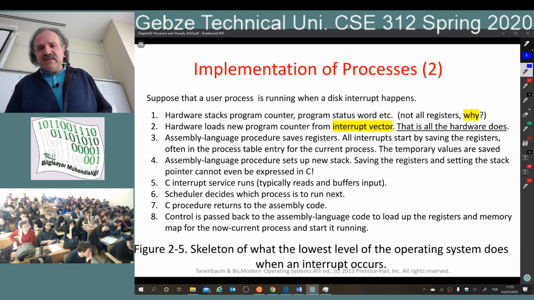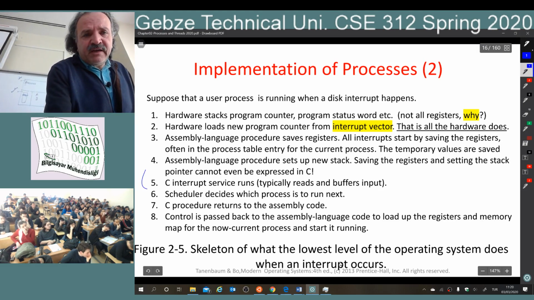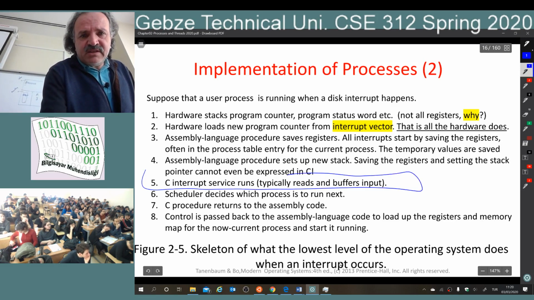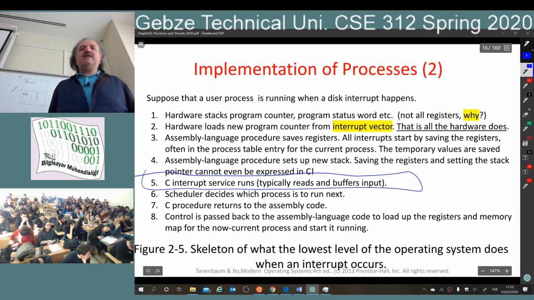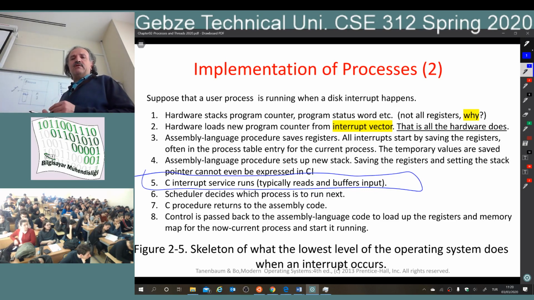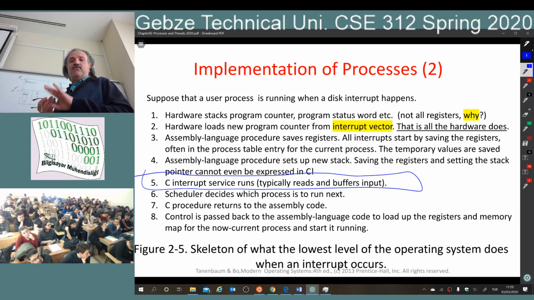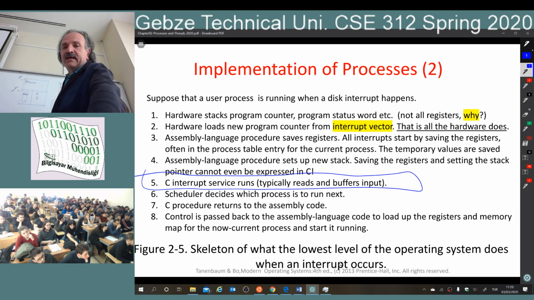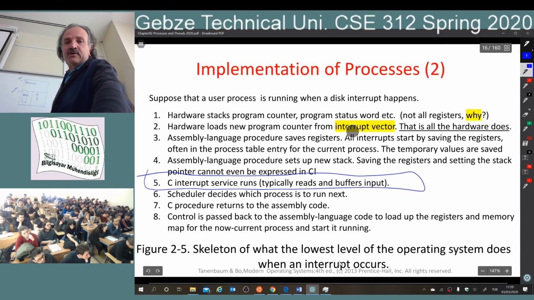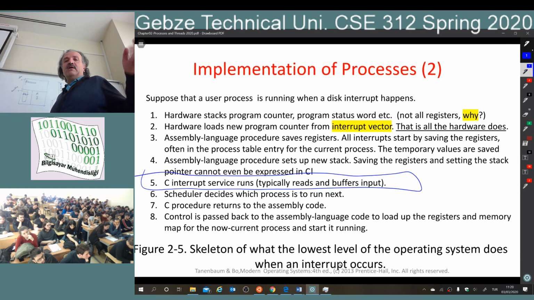So number 5 is very big actually. Number 5 does lots of stuff, but it is all written in C. And it depends on the type of interrupt that happened. Numbers 1, 2, 3, 4 are all the same for all kinds of interrupts. They are saving stuff, right? Other than the number that you looked up from the interrupt vector, everything is the same.